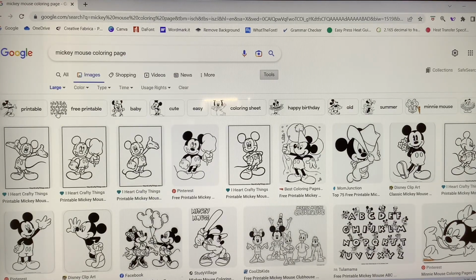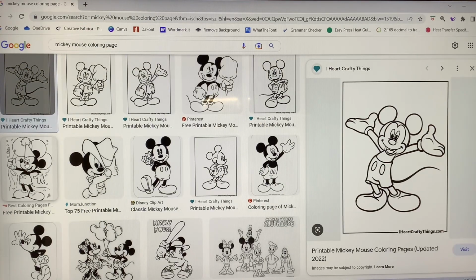And the reason why I chose this filter is because I want Google to show me high resolution images. And so this is how you get the high resolution images. Next, I'm going to select the image that I want to use. So for my project today, I'm going to use this Mickey Mouse right here. So I'm going to select the Mickey that I want to use, and you'll see it pop up on the right hand side, if you're using Google.